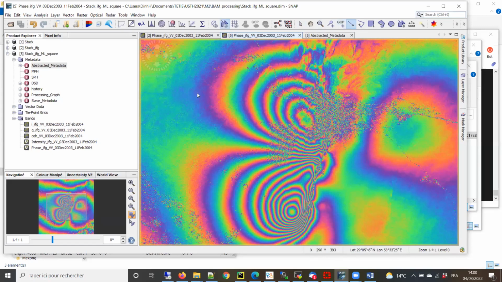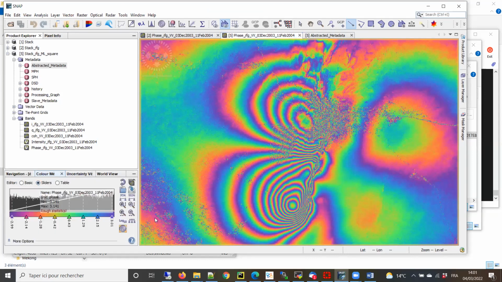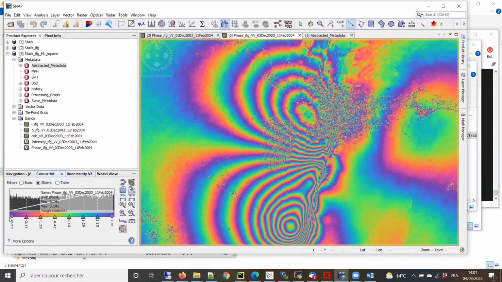To present the information, we have to understand the color pattern here. The color pattern you see here starts from the violet one, then goes to the green one, and then to the blue one. So violet, green, and blue. From here to here, the phase pattern tells us that the phase is increasing.